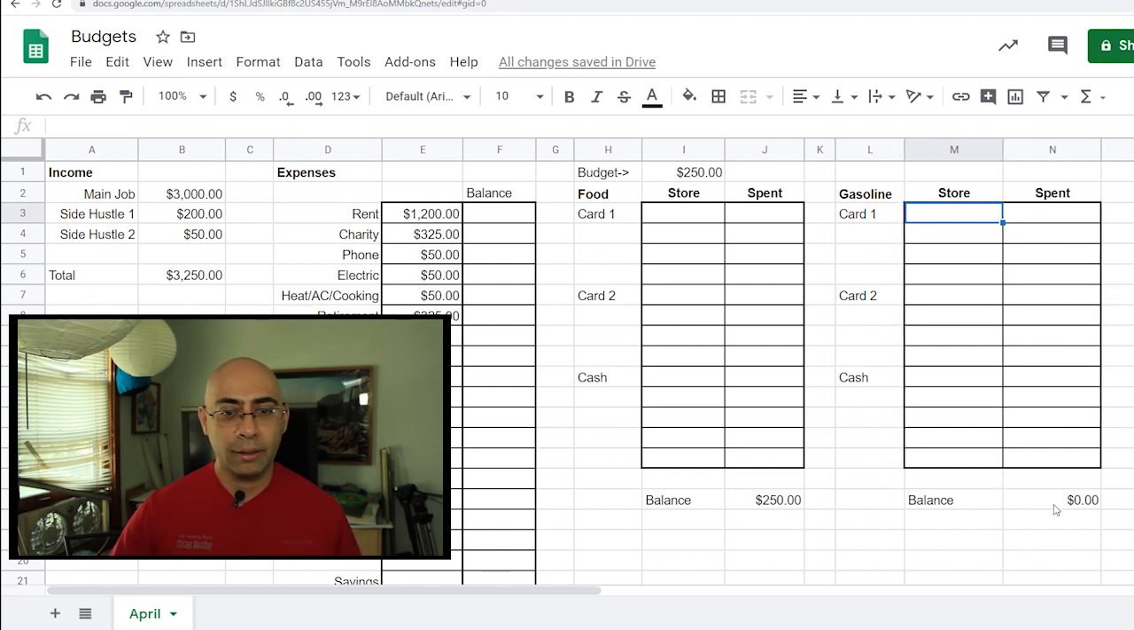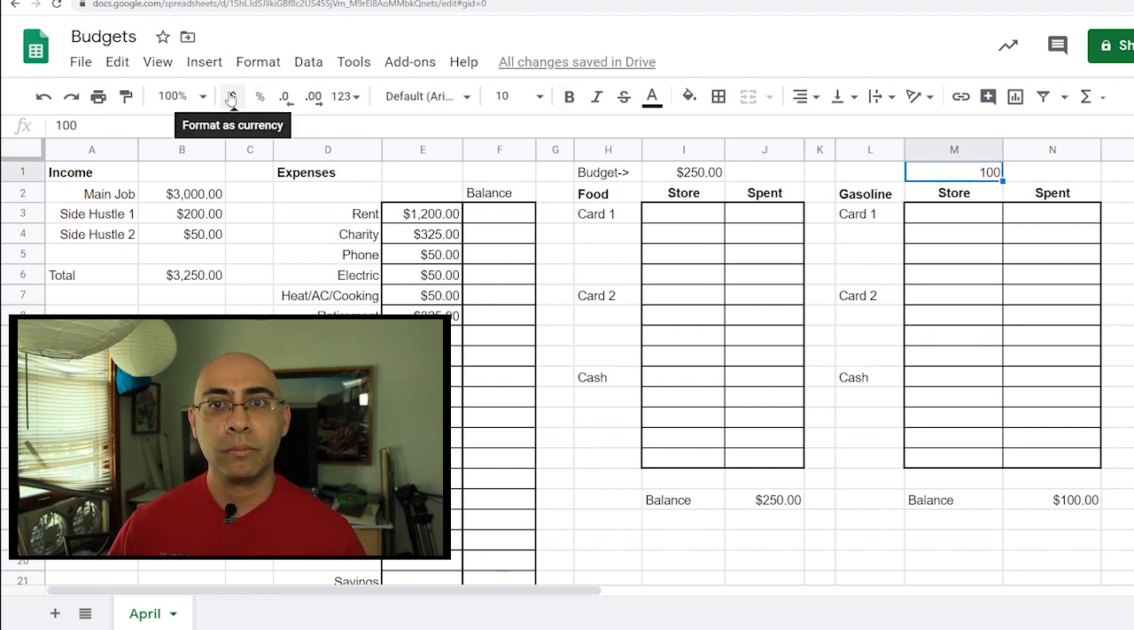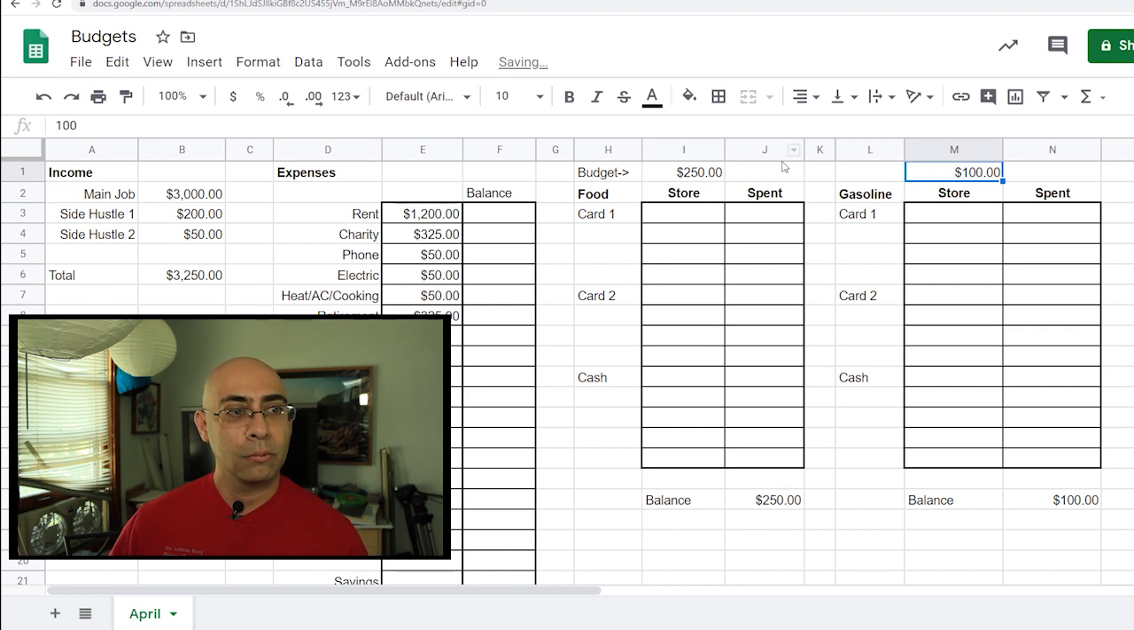Now the balance for that, I don't have a number up here, but I do notice that I put my food budget up here. So I'm going to put my gas budget up here. Let's see what happens if my gasoline is a $100 budget. Yep, you'll see down here, it puts $100 down there. Let's make that in money as well. All right, now I scooch this over.